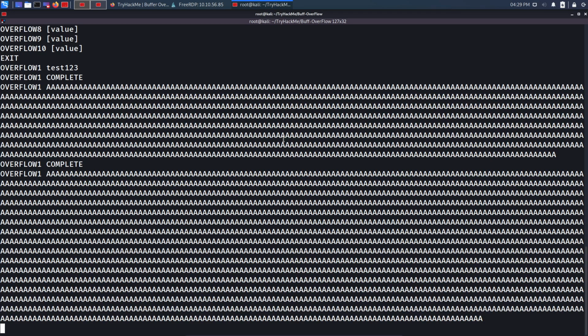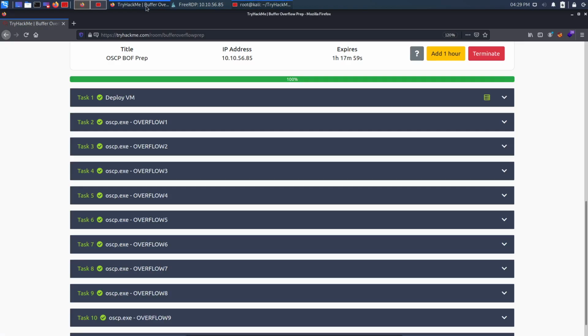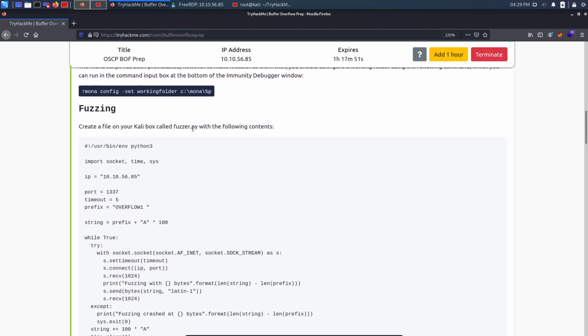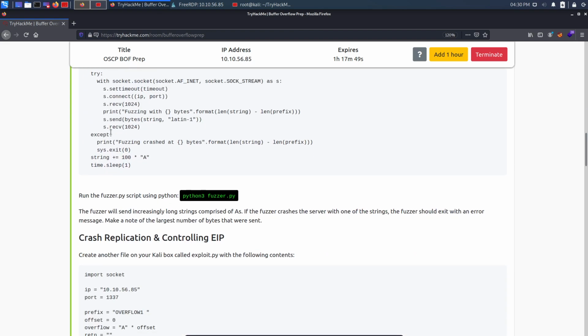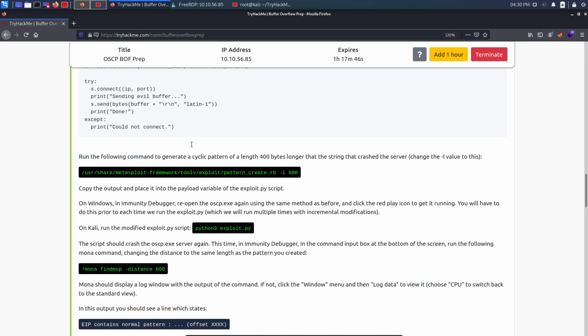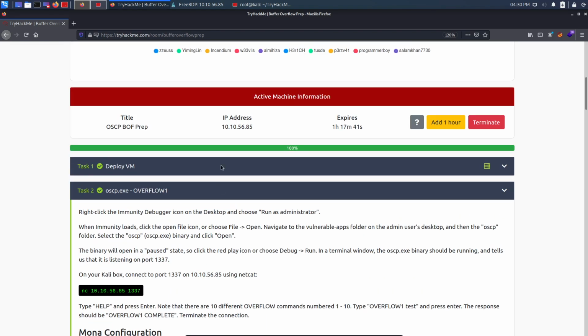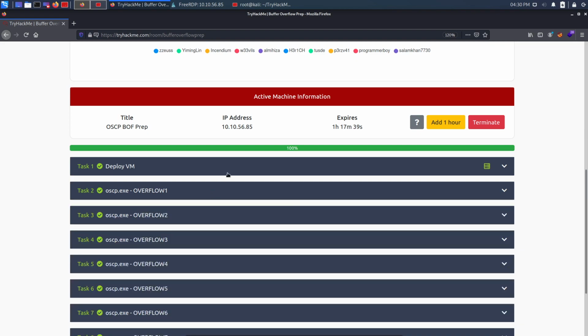Now I will use a Python script, and I am not a developer. Basically I know coding but not too much in advance, so I will make it as easy as possible. If I come to this TryHackMe room and click on task 2, you will see some scripts here for fuzzing, crashing, and controlling EIP. You can use those. I will not use them, because I will make it as easy and simple as possible, the way I did in my certification exams like OSCP, and I passed.